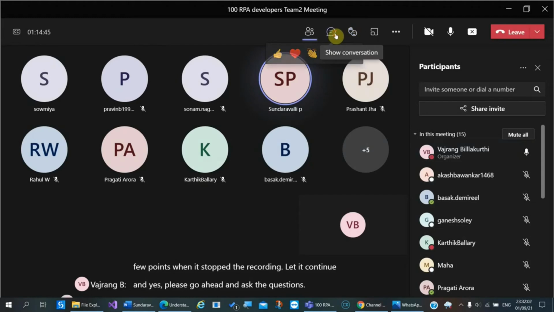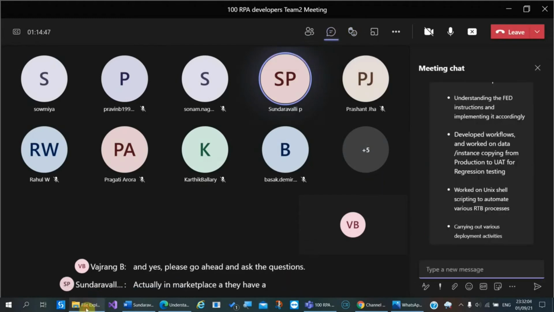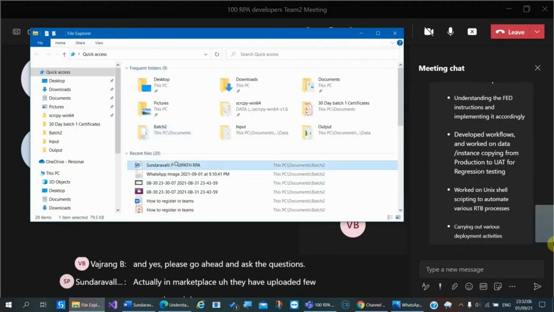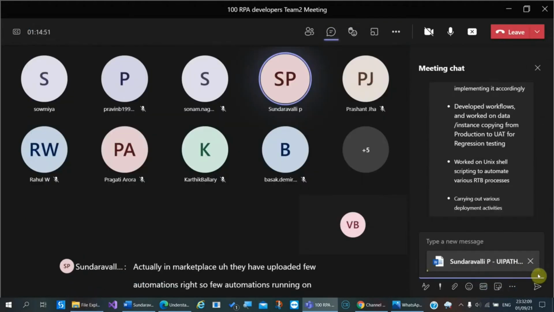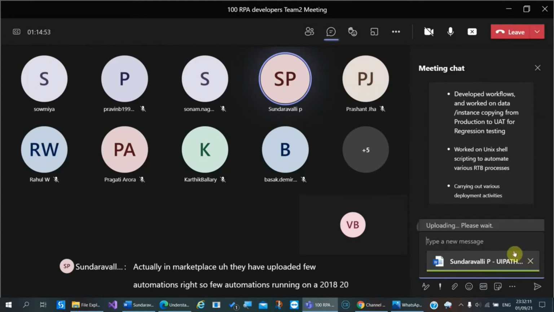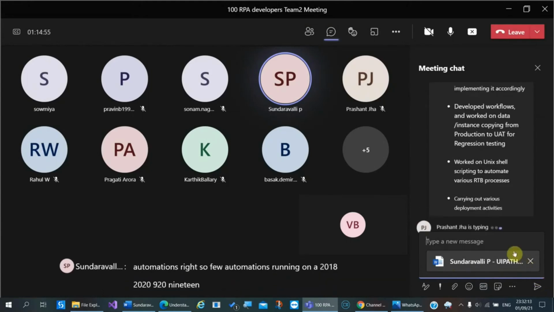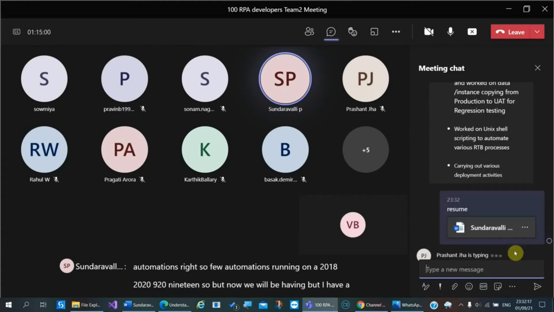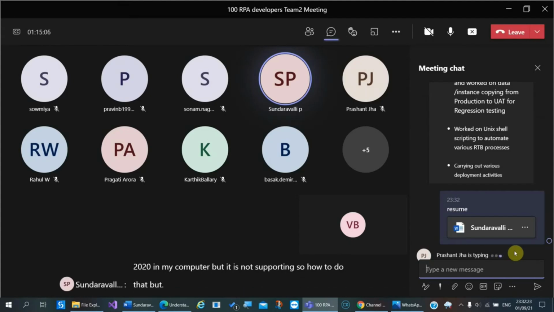In the Marketplace, they have uploaded a few automations, right? Few automations are running on 2018, 2019, and 2020. I have 2020 on my computer, but it is not supporting. So how do I do that? It is not running actually.